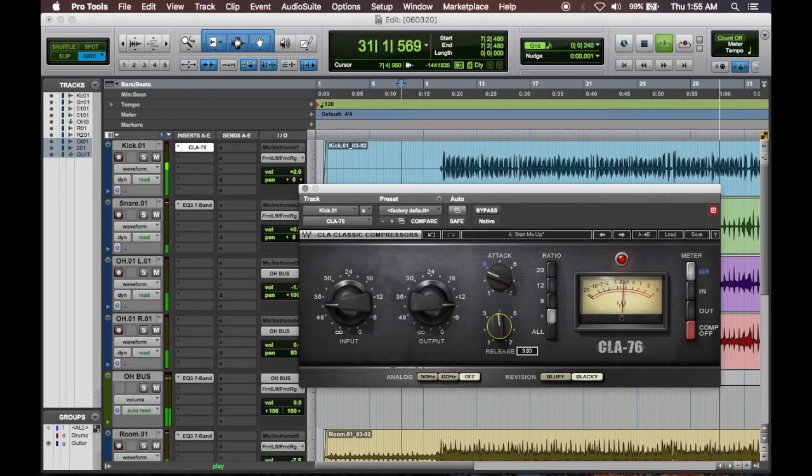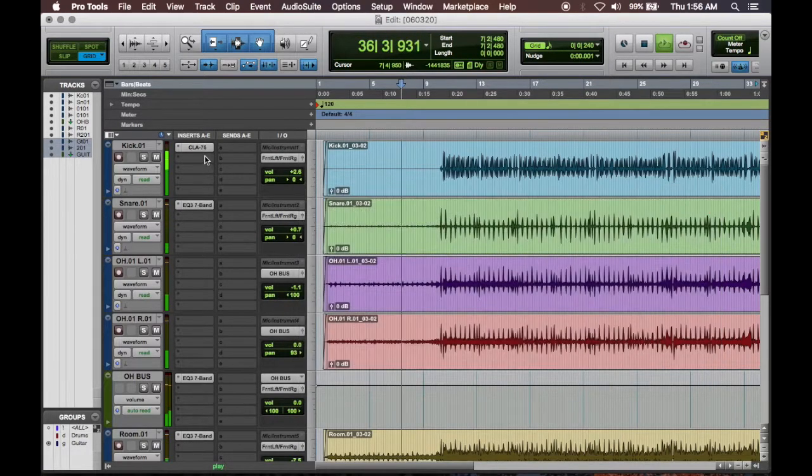So what I'm doing here is I checked how much input we were getting. I only want a couple decibels of gain reduction here. If you can see in the VU meter, we're just getting a couple dB, and then I'm leveling it back up to where it sounds good to me.